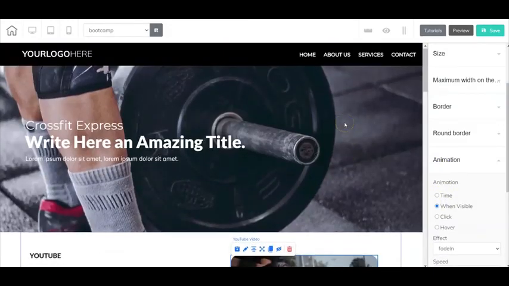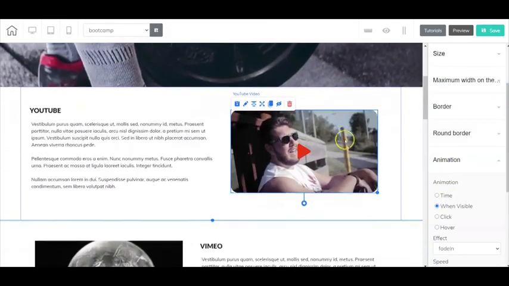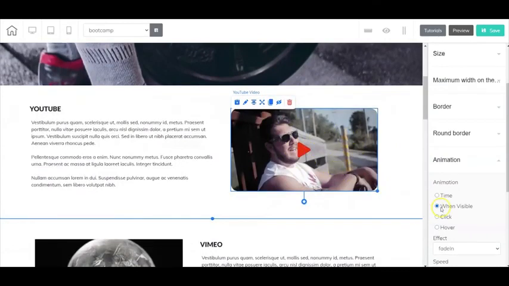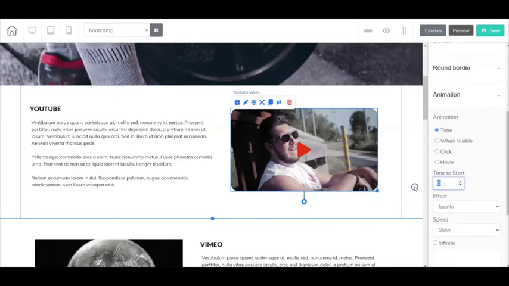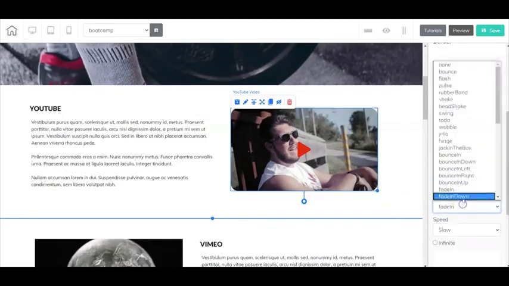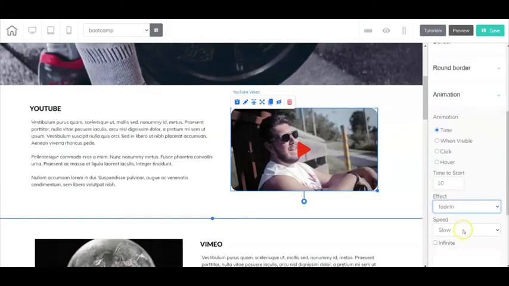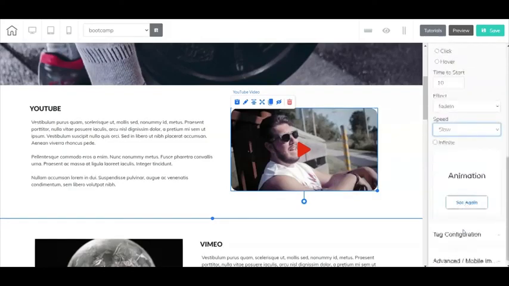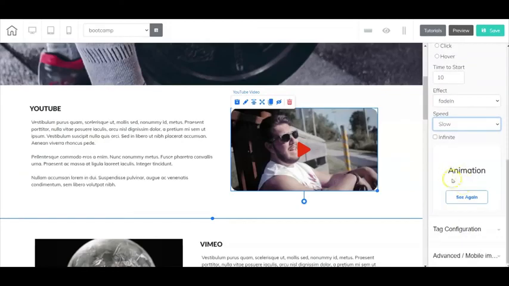So once someone scrolls down on the page and they actually see this element, then what do you want it to do? Or, for example, I want to go ahead and select time, and I want to say maybe in 10 seconds, we're going to have it fade in, keep it slow, and there you go. And this is exactly what you'll see this do once the page loads.